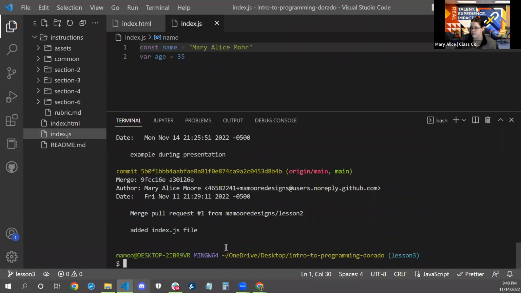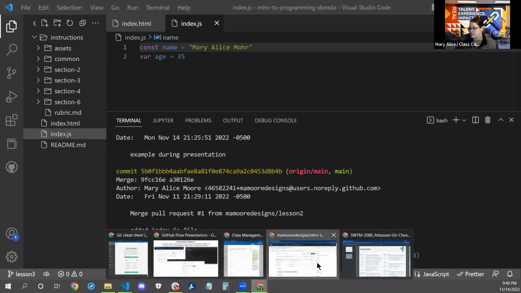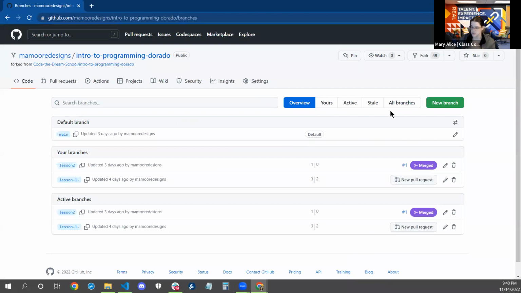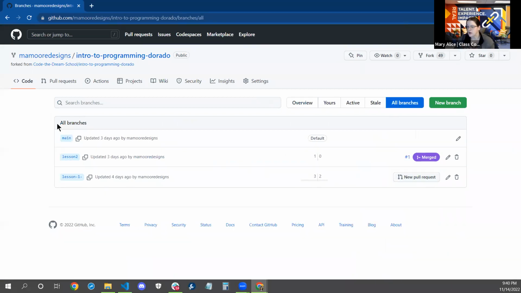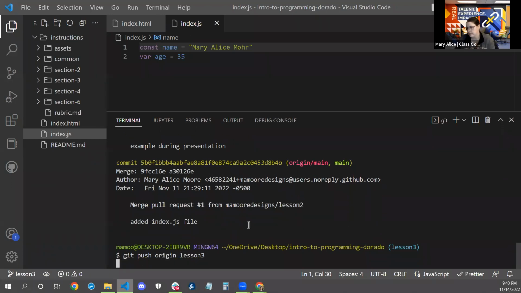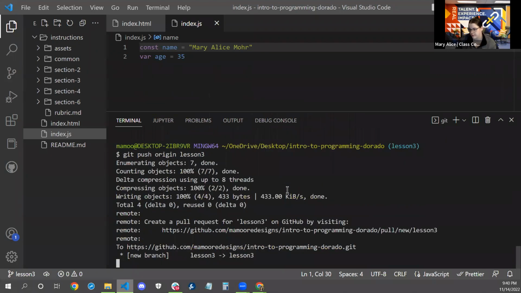So on this lesson 3 branch, which as you'll notice doesn't exist in GitHub yet, because all I have is just my main, my lesson 2 and my lesson 1 branches. I haven't pushed lesson 3 yet. That's what we were making changes to and getting ready to add, stage and commit. So if I were to do git push origin lesson 3, it's going to take a minute and then it should push it.